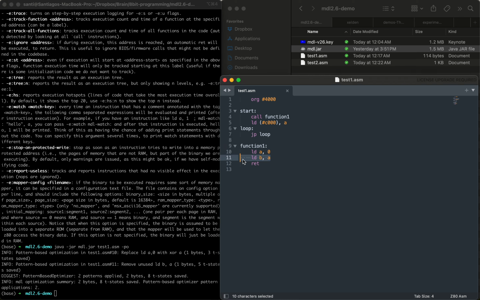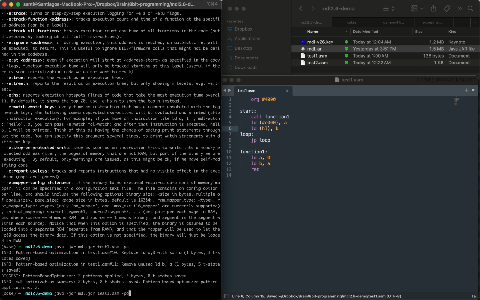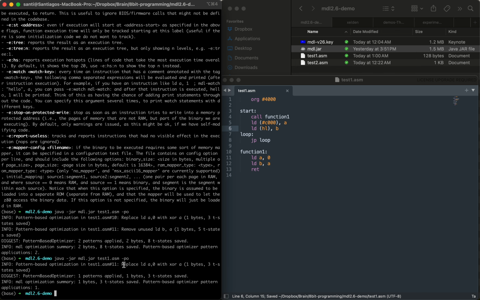Interestingly, this LD b, a is not used, but if we were to use it, so if we do something like this, and then we ask it to optimize again, now it only finds the first optimization because it knows that b is now used. So this is what MDL does. It just gives you optimization suggestions. It can do many other things, of course.